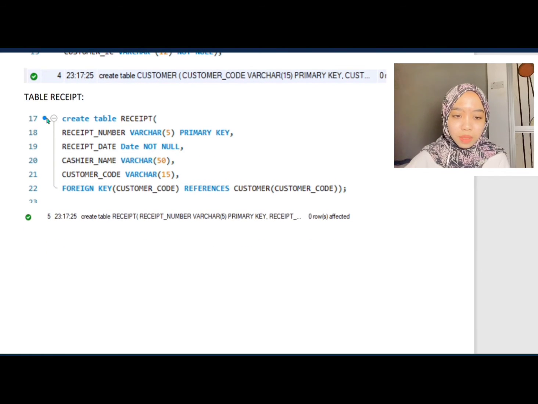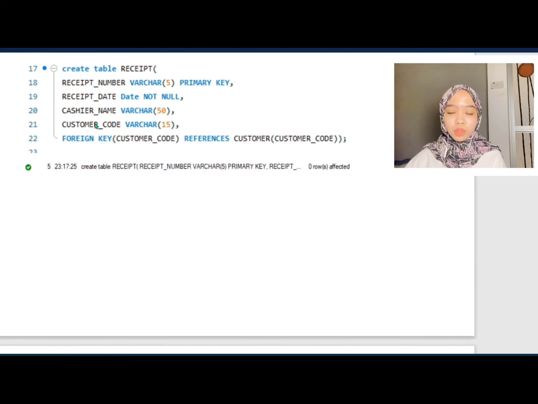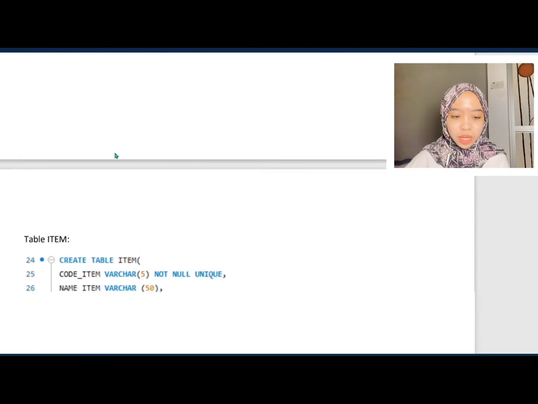Next is table receipt. Create table receipt, with receipt_number as the primary key for this table, followed by the other attributes: receipt_date, cashier_name, and customer_code. For this table, we have a foreign key, which is customer_code, referencing the table customer. Then we will run all this code to confirm it is correct.